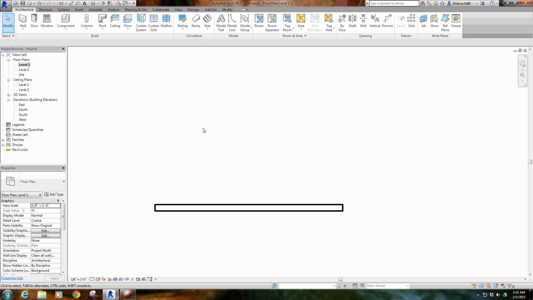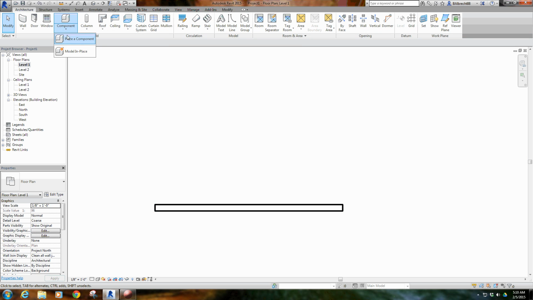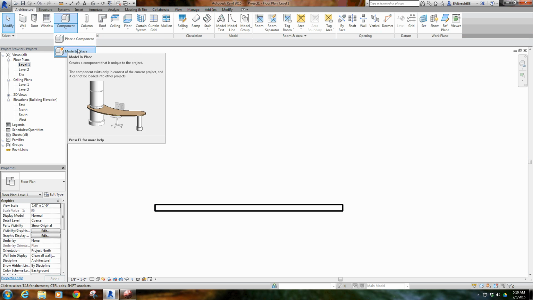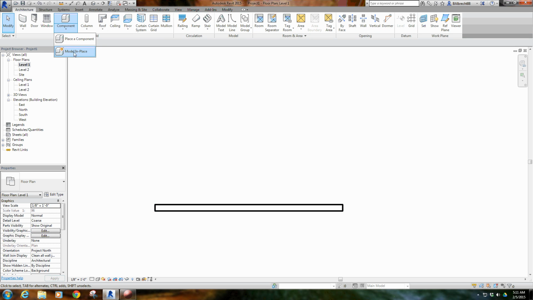Okay, so now getting into components. If you click on component here, there's also a drop down for model in place. We are going to do an entire separate tutorial just on model in place, maybe 2 of them, because this is a really nice tool. It's also something that'll get us into the swing of building things in families. So that is something that we'll address entirely on its own.